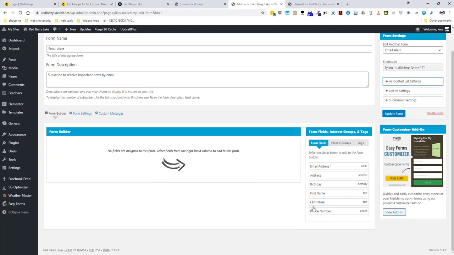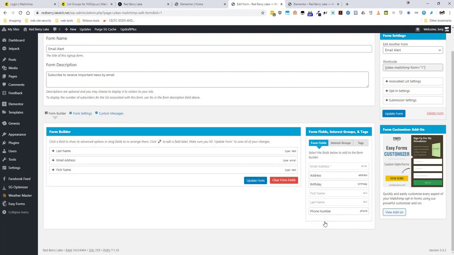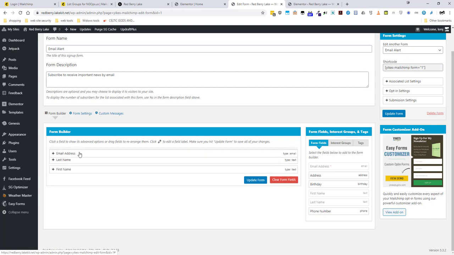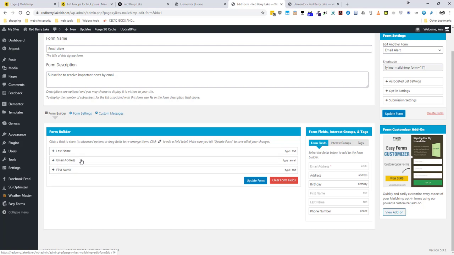So the next thing I want to do is bring in the fields that I want associated to this form. So I clicked email address, first name and last name. We don't need phone number, we don't need birthday, we don't need address. These fields are drag and droppable. So I just left click on the field that I want to move, and then I drag it to the position that I want it in.